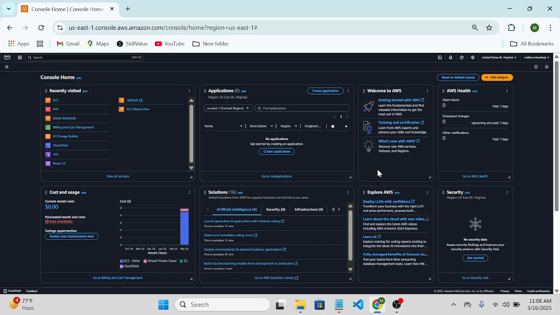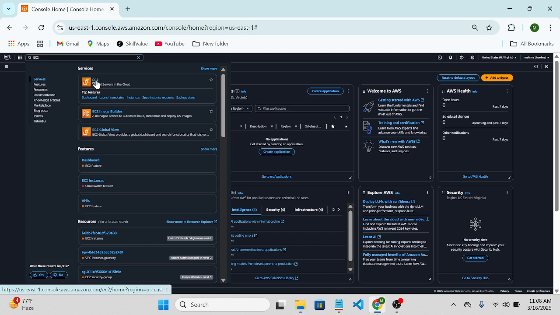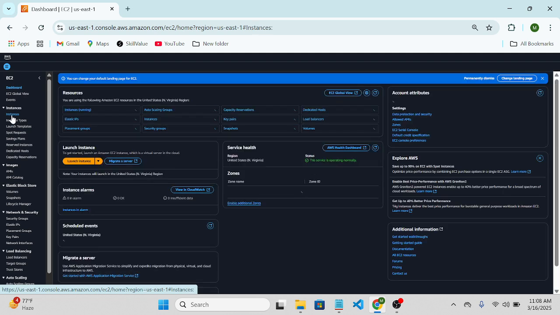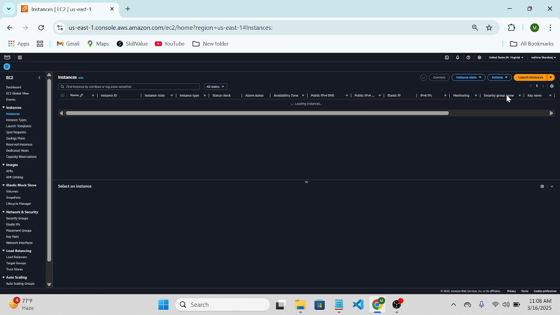So hello everyone, today we will see how to create an instance in AWS. First of all, log into your AWS and then search here for EC2. Now click on EC2. Then on your left hand side, search for instances and click on instances. Then go to launch instances.